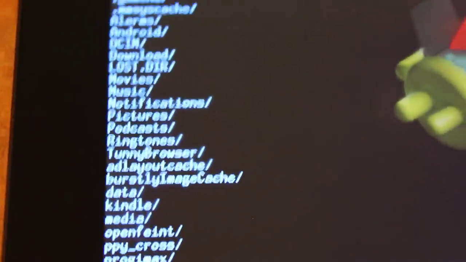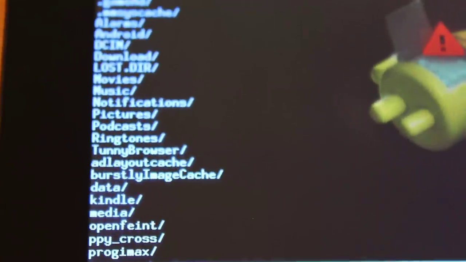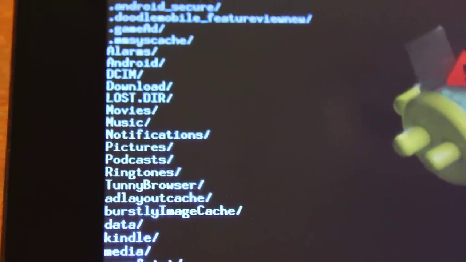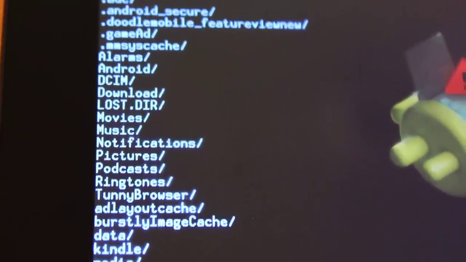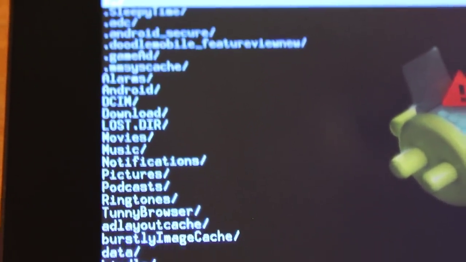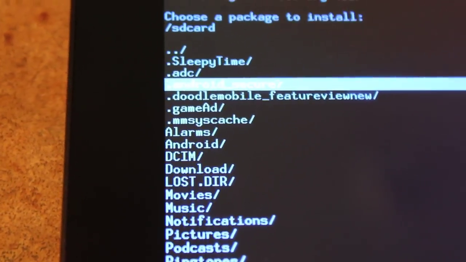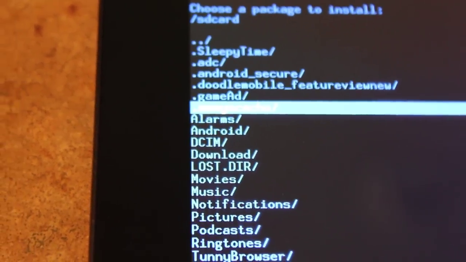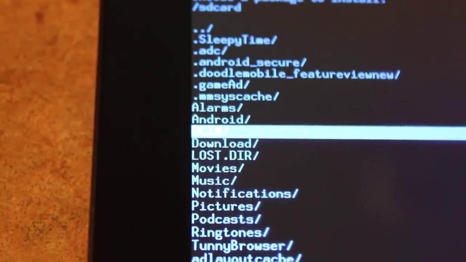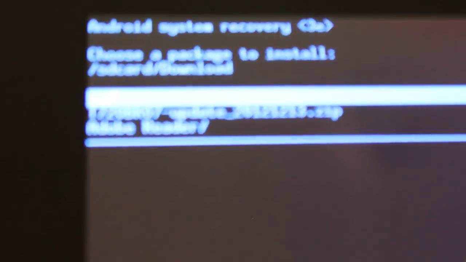And now I see all the folders that are inside the tablet. Now remember, where we stored that folder was in the download folder on the laptop. So we just need to scroll down using the volume button to get to download, and then we're going to find the file. Here we go. And there's not a faster way to do this, so you're just going to have to do it one by one. We got to download. Now we're going to use the power button to select. And there is our update file.